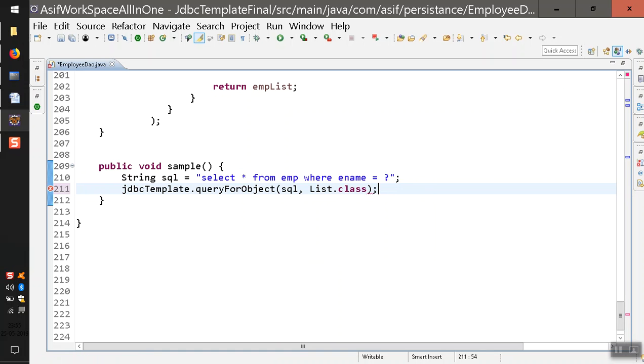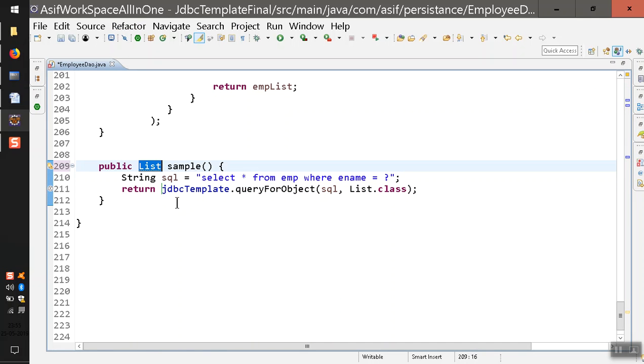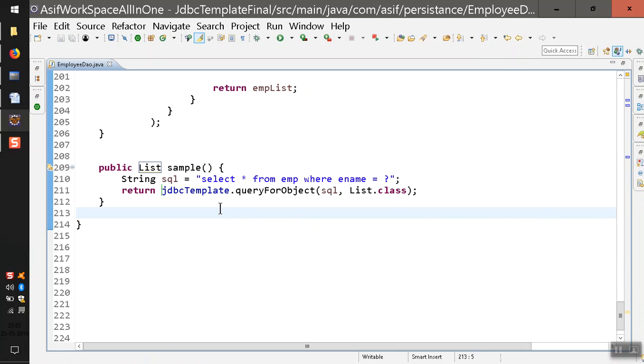So let me return this. I'll change this to List. Okay, this is equal to list. Let me give some name here. So let's say that the sample is going to get, and I'll pass the same thing here.